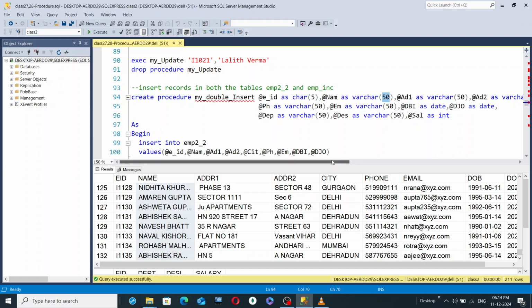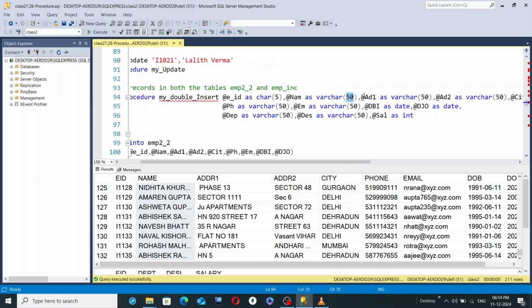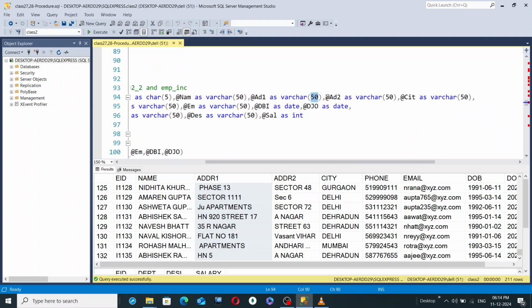Then accordingly, you can give the third parameter, that is @AD1, and it will accept the value for the ADDR1 column. So any address one type value you can pass to the @AD1 parameter, and the value will be inserted under the ADDR1 column, and its data type has to be the same as that of ADDR1, which is varchar, and character length 50 characters. Then give another parameter, that is @AD2.